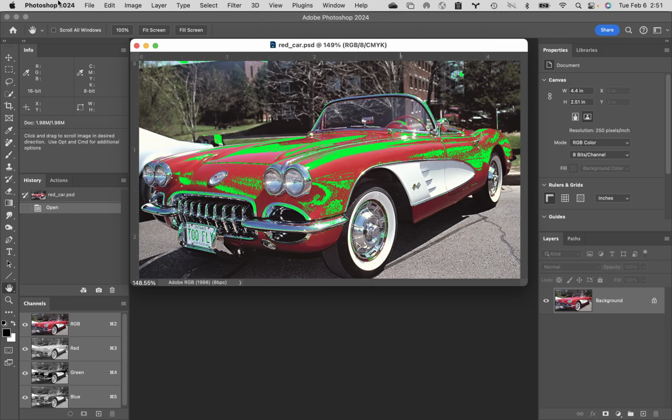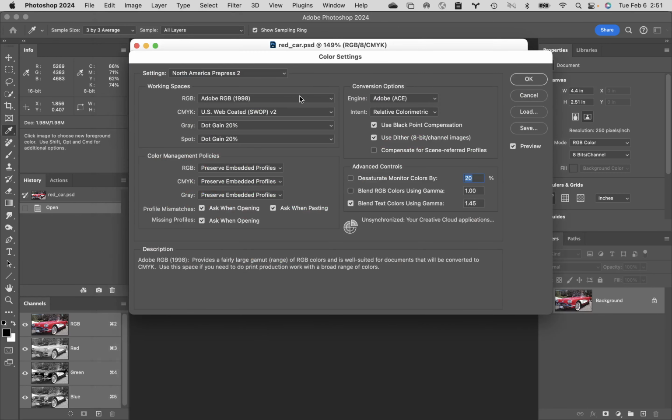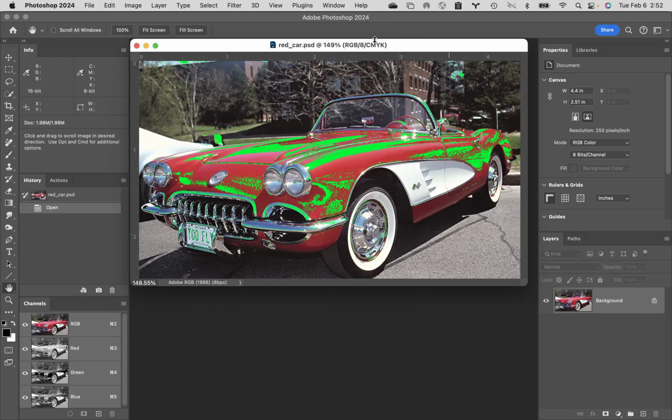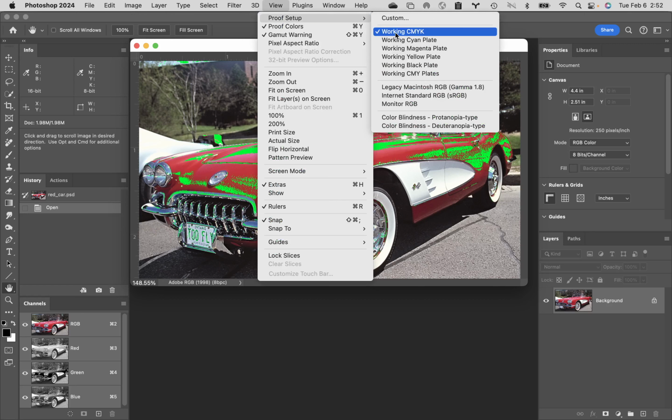That got set up if you look at your Edit menu all the way down to Color Settings. When we set this to North American Prepress 2, this US web-coded swap version 2, we also selected. That's what this color is talking about right here. In the View menu right down here in your Proof Setup, this Working CMYK, that is the working CMYK. That's where this all comes from.